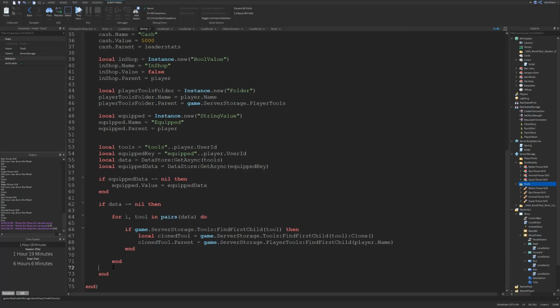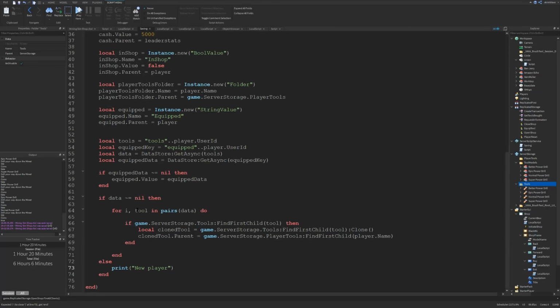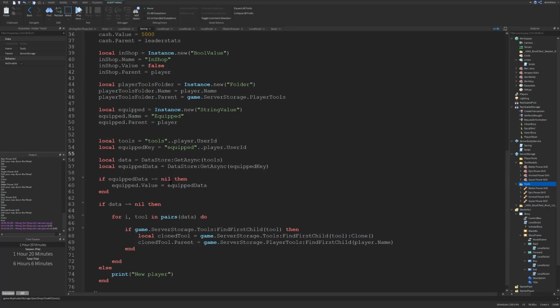Now, if they don't have any data, then we know that there must be a new player, or there might have been some data loss, but usually it's a new player. But what we're going to want to do is wrap this in a pcall in case something goes wrong with this GetAsync. So we can say local success, error message equals pcall function, like this.